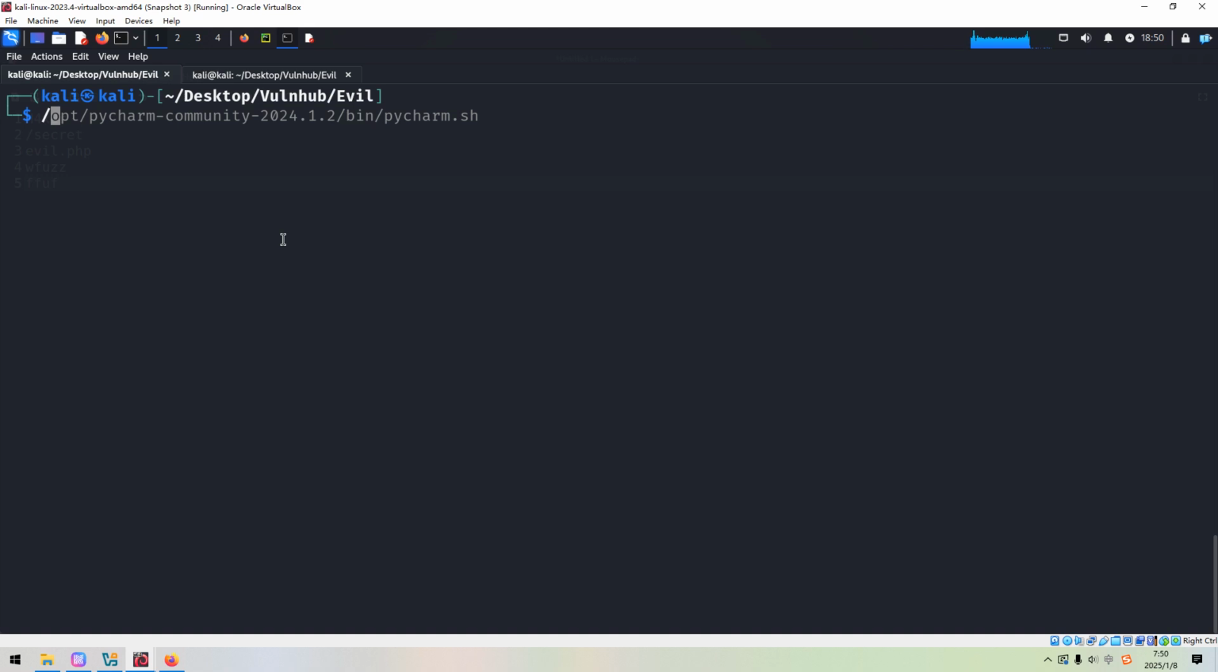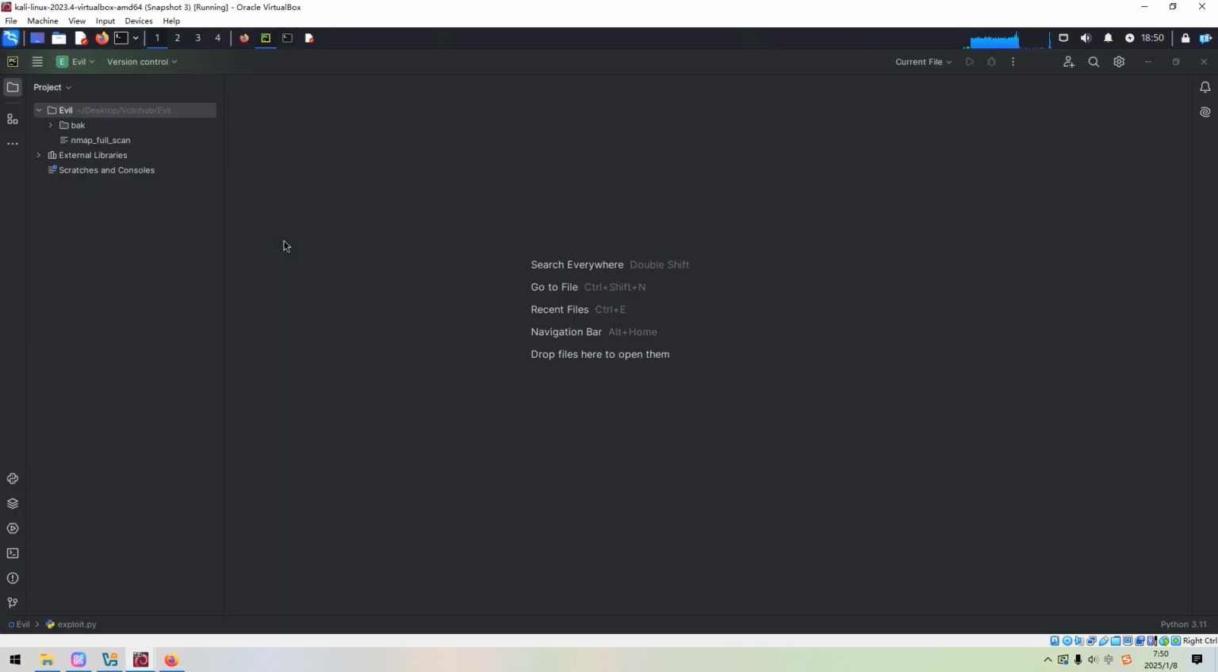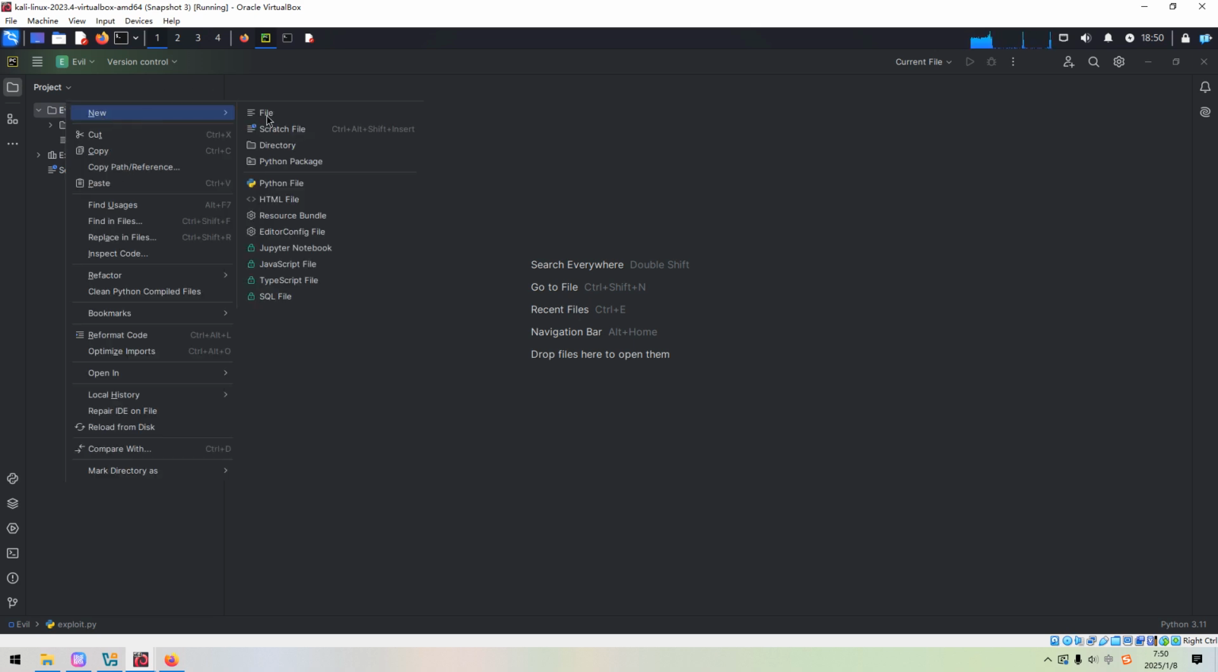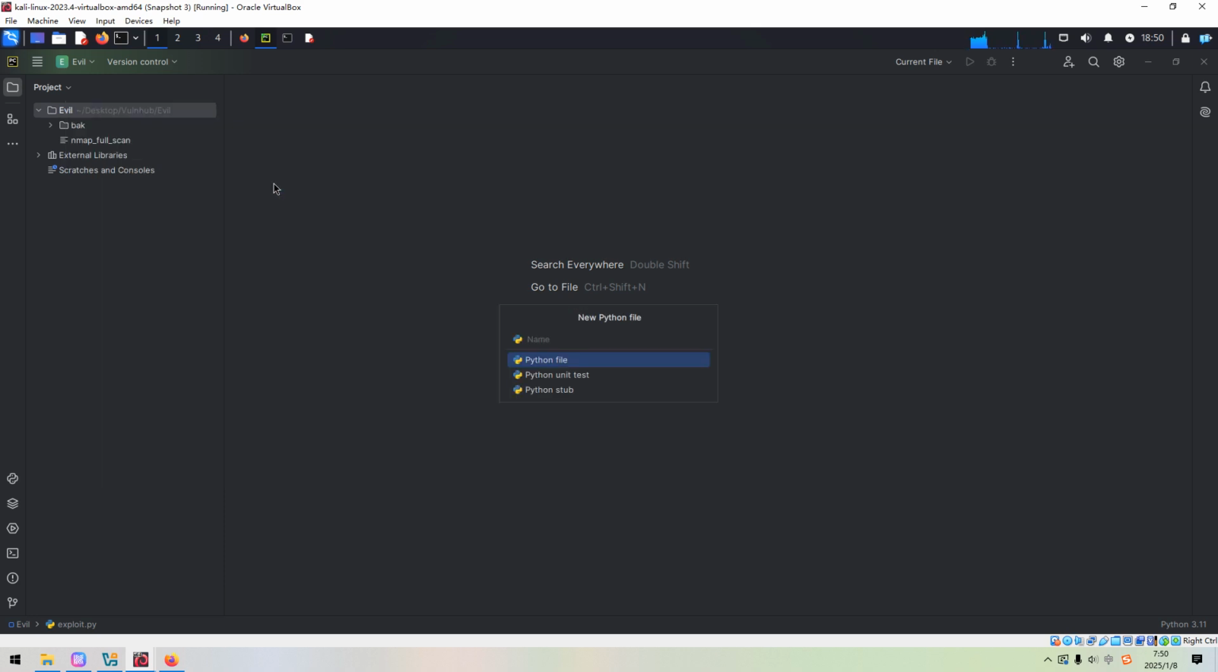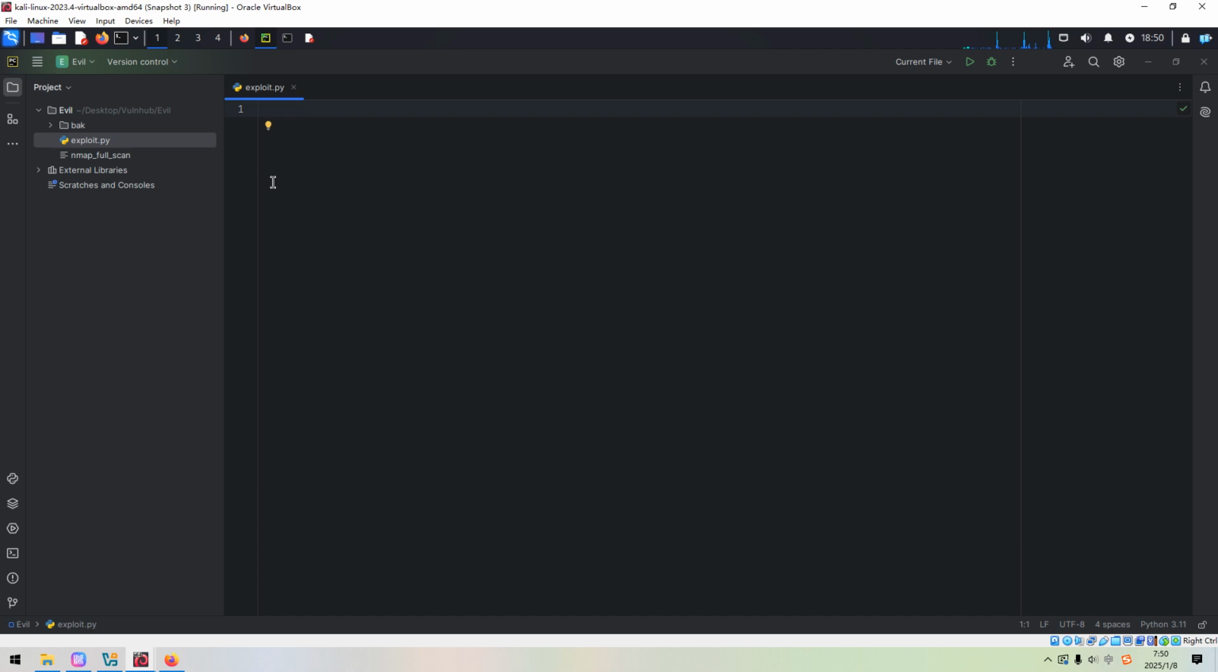So we can launch our editor of PyCharm, or maybe the IDE, because PyCharm can provide more functions beyond an editor. And we can create a new Python file with a name like exploit. We do not need to explicitly specify the extension. PyCharm can do this for us automatically.